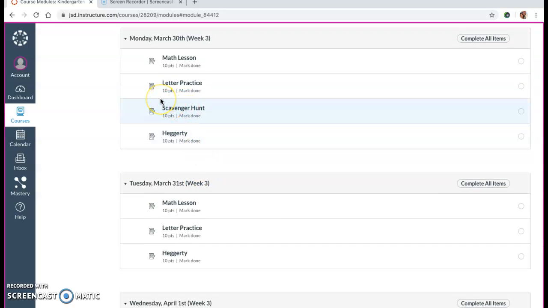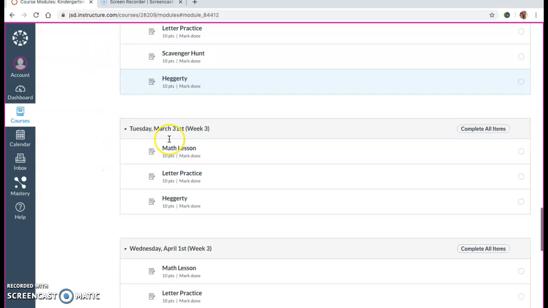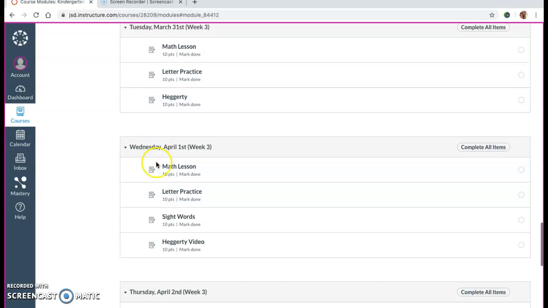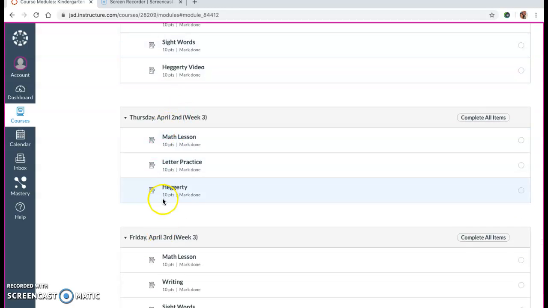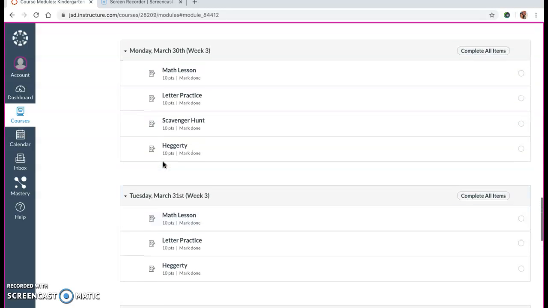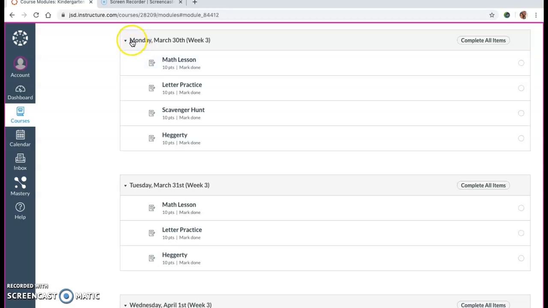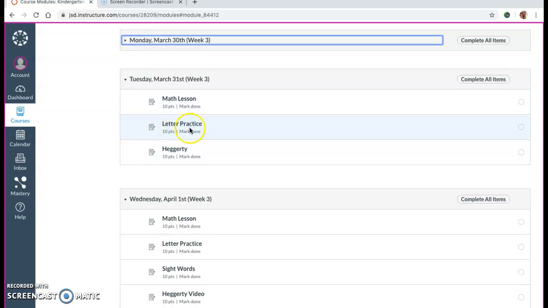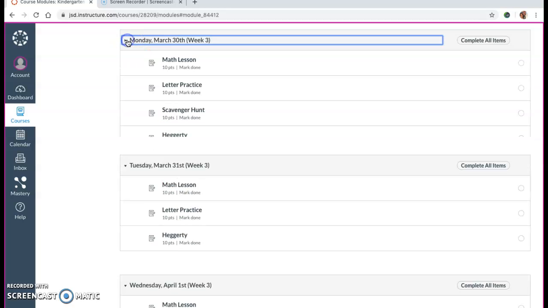So I had a mom from one of my kindergarten classes give me this suggestion and I loved it. She said it would be easier to put them by day instead of by a whole week. So now we have Mondays all right here, Tuesday, Wednesday, Thursday, and Friday. So what makes this easier is when you're done with Monday, you can just collapse it and just get rid of it so it's not in the way. So you don't have to sit and scroll to find what you're doing.